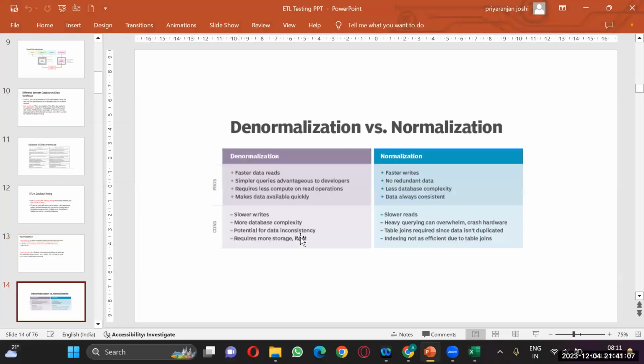Then coming to denormalization and normalization. As I said, normalization doesn't contain any redundant data. Its database is less complex and it has faster writes. And in denormalization, reading the data is faster, and it has more redundant data and slower writes, more database complexity because it has more joins. We'll be joining a lot of tables, getting the data and loading it into other tables, so it will have a lot of complex joins. The data can be very inconsistent and it requires more storage.